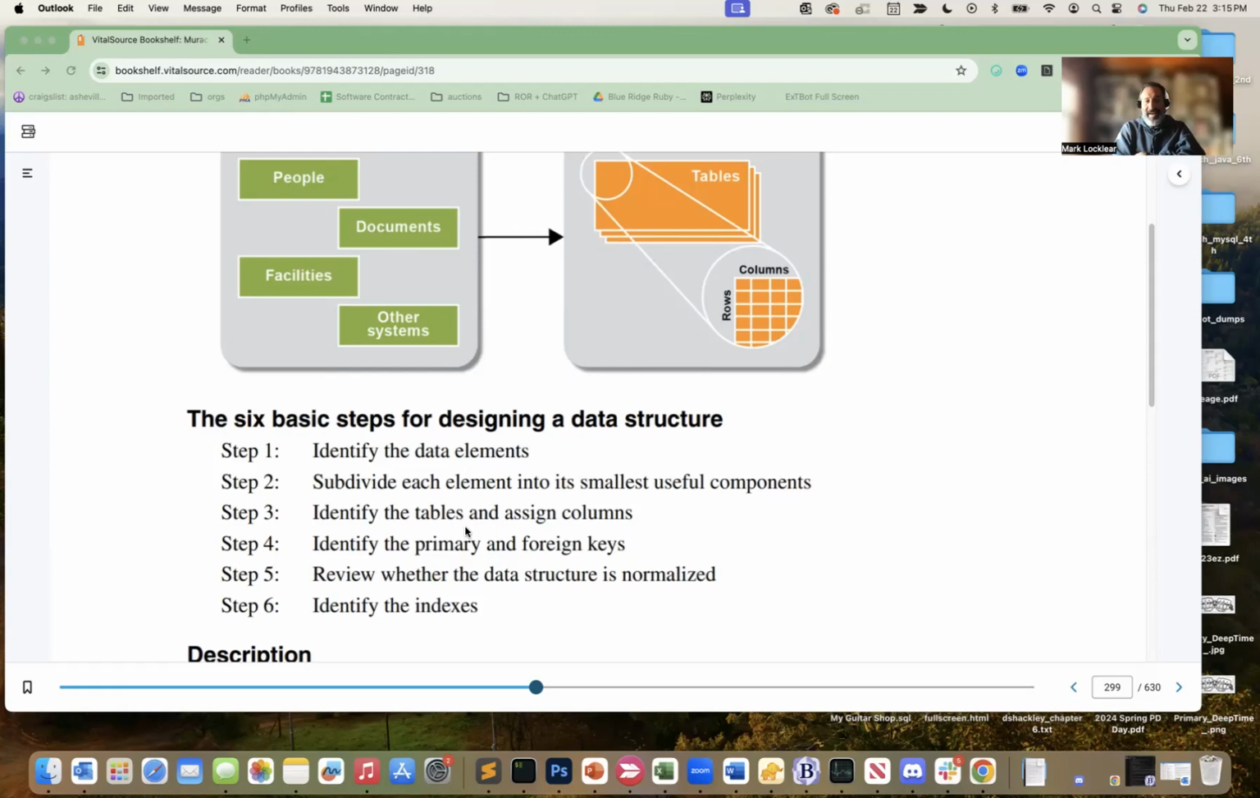Step 3, identify tables and assign columns. Step 4, identify primary and foreign keys. And then step 5, we get into this idea of normalizing the database, or normalizing the data structure. And then the last step here is identify indexes.